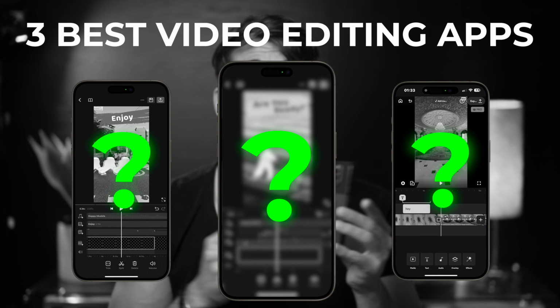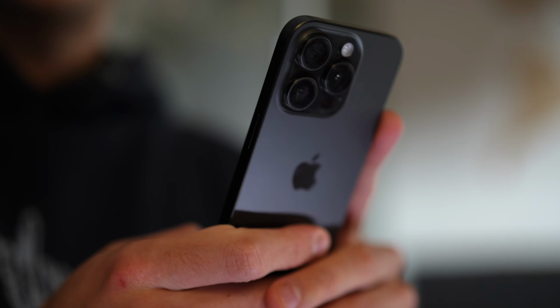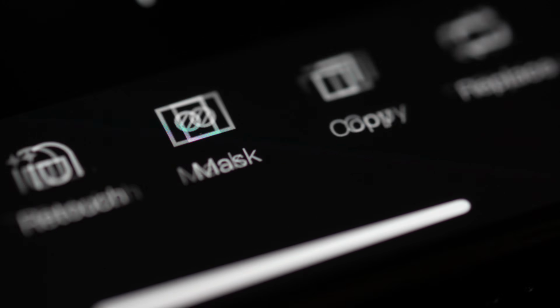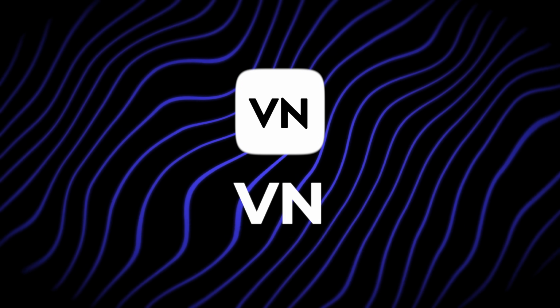This video will compare the 3 best iPhone apps for video editing, discussing their pros and cons and helping you decide which one is the perfect fit for your needs. Whether you are a beginner or a pro looking for simple edits or advanced features, we've got you covered. So without further ado, let's start with the first one, VN Video Editor.